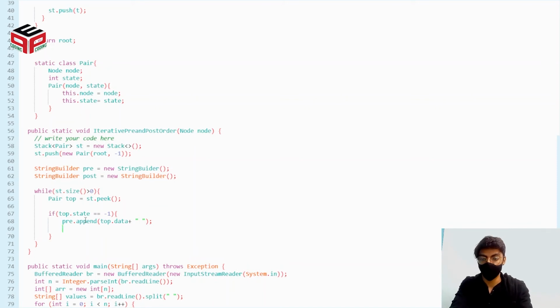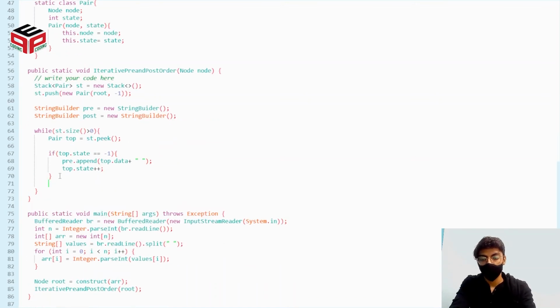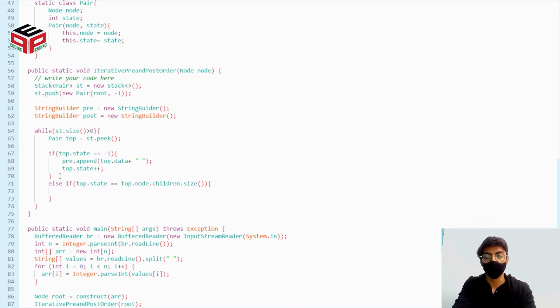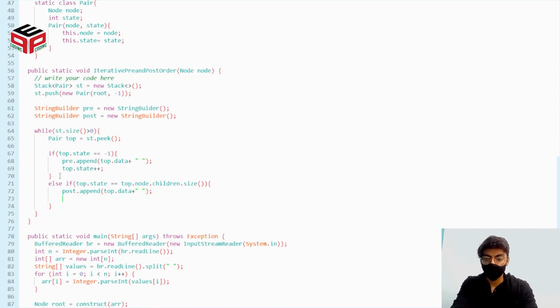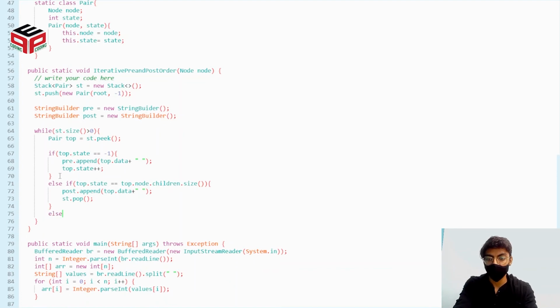Then I increase the state. Top dot state plus plus. Now it will work on its children. Now in this case, else if top dot state is equal to top dot node dot children dot size. We check the number of children that we have, and if our state is equal to that, we do post order work. We put a space and we simply pop our value because it is of no use to us anymore after this. Otherwise, we work on the children.